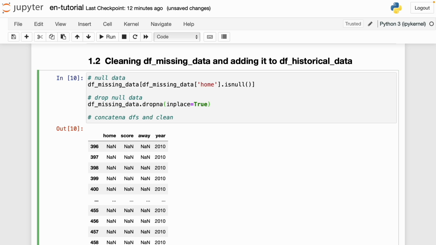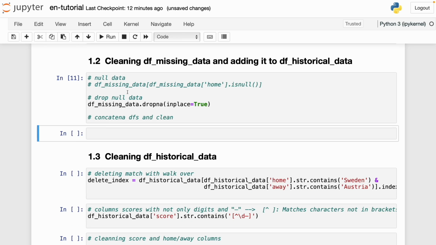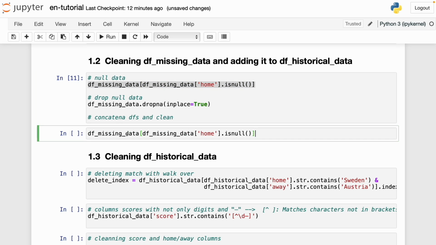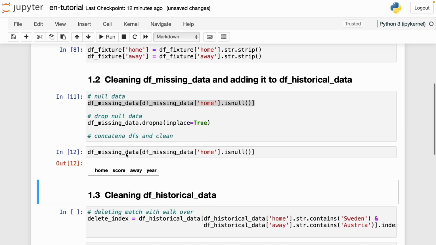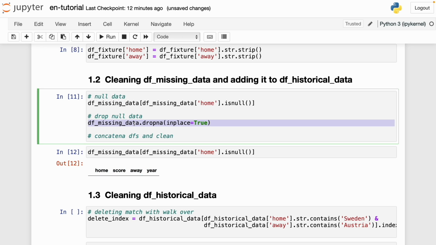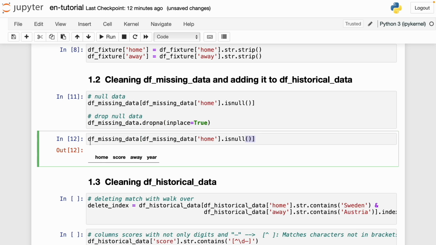If I run this, let me comment this out, and now run this, and run the line of code that returns missing data again, we're gonna see that now we don't have anything. So we got an empty table, and this indicates that we successfully dropped the missing data with this line of code. Okay, now let's continue.